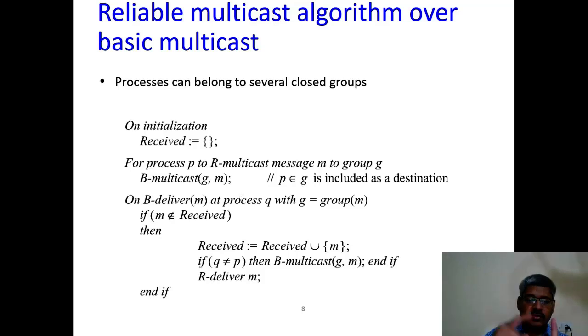Remember that one. Since P belongs to G, it is also included as a destination for this B-multicast message. So if P has to R-multicast the message to the group, it has to B-multicast that message to the group. Eventually, using the B-multicast, this process P also receives the message, puts it in the holdback queue, and then B-delivers it.